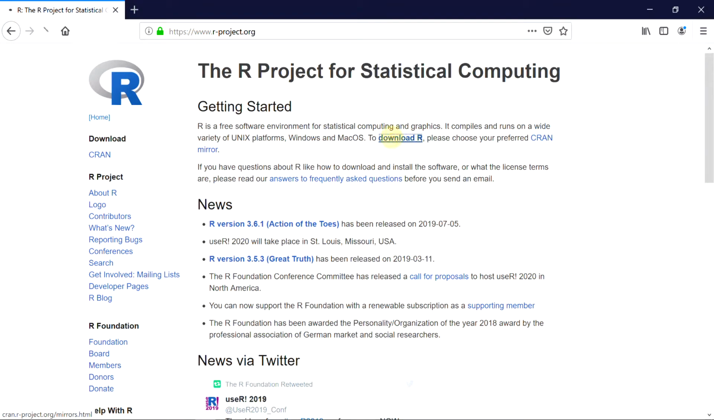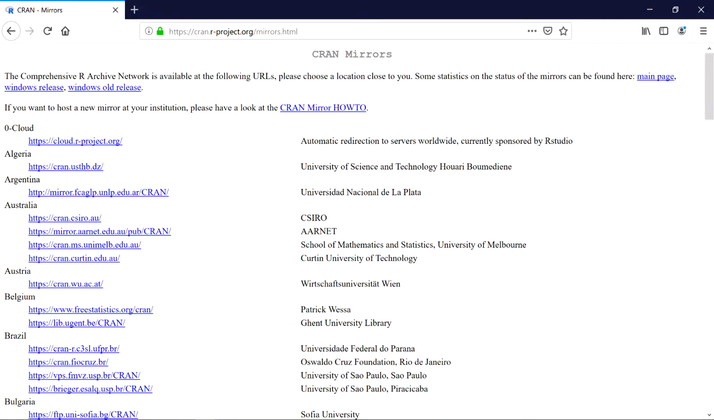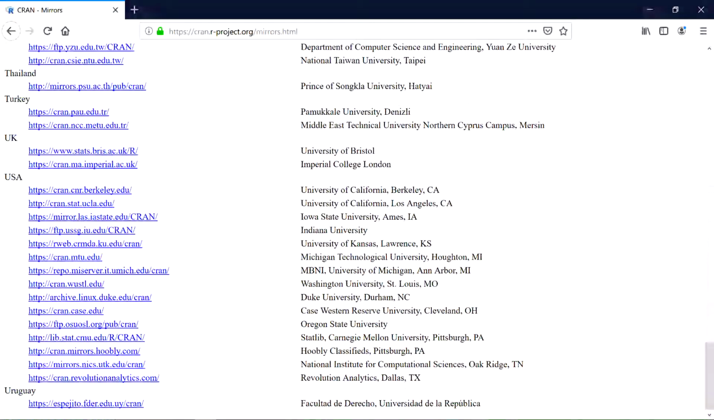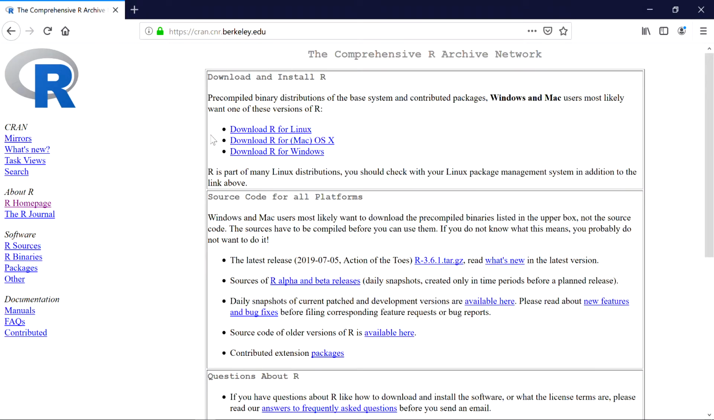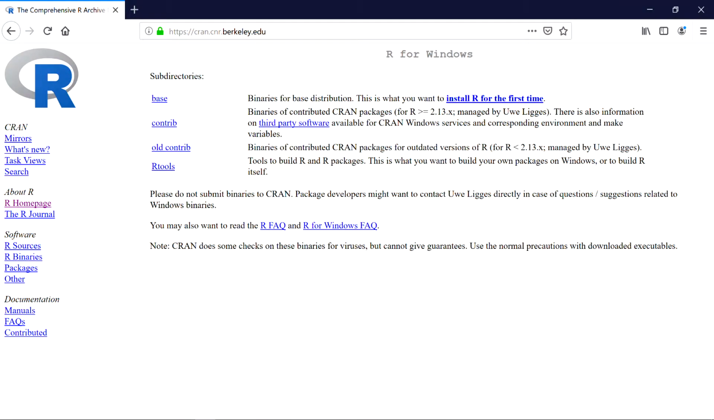Okay, so to download R, we'll go to the list of mirror sites. I usually just go to some place in the US, doesn't really matter. And then pick the link here to download my different versions. So here you can download the Linux version, the Mac OS, or the Windows. So I will click here for the Windows. And this is the base.